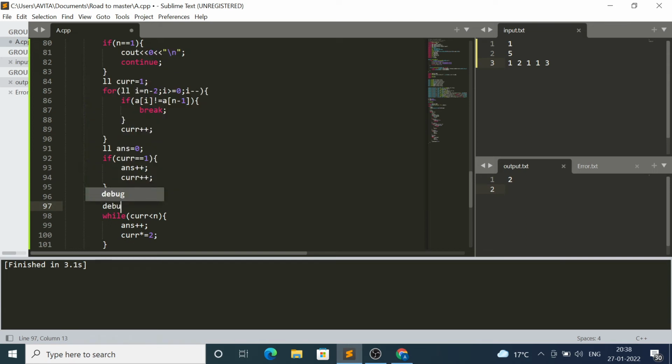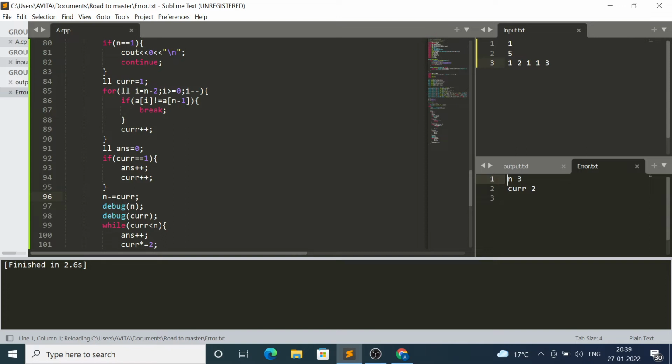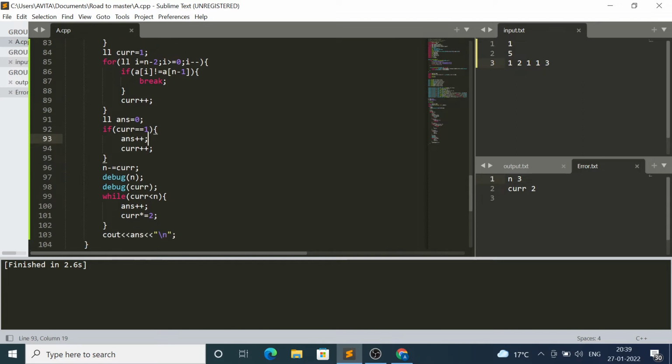Okay, so what is current? Debug current. So here n is 3. Why is n 3 here? n is 3. Answer equal to answer plus plus, current plus plus. Okay, so 2 elements are required, only 3 elements required. So in the initial phase, how many elements will be included? This should be equal to current, current less than n. Okay, this should not be there.